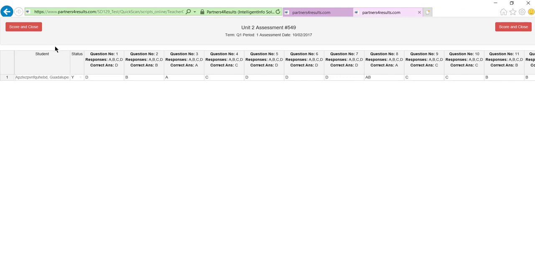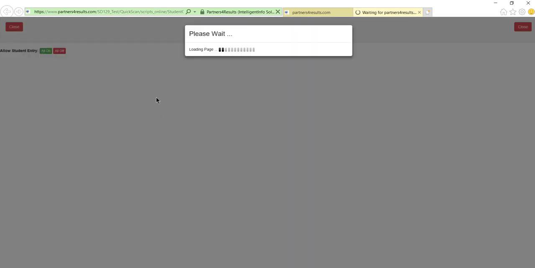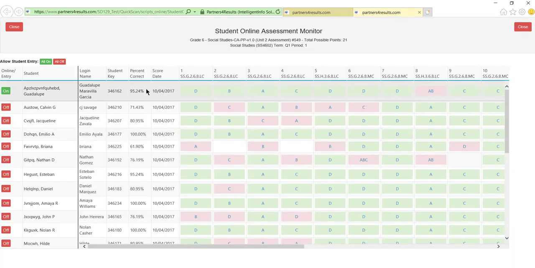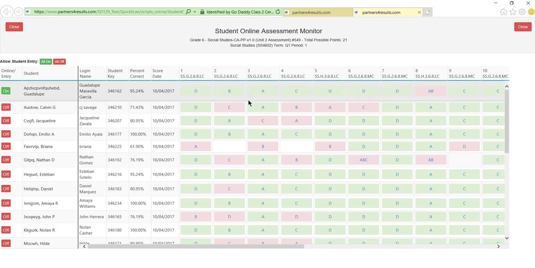The answers online by just clicking the teacher online entry, and I can change these or enter them as I choose. We also have this under this view online results column. We have a real-time student monitor. So as the students are entering their data, you can see what the answers are in real time. They'll be popping in here and scoring them immediately.